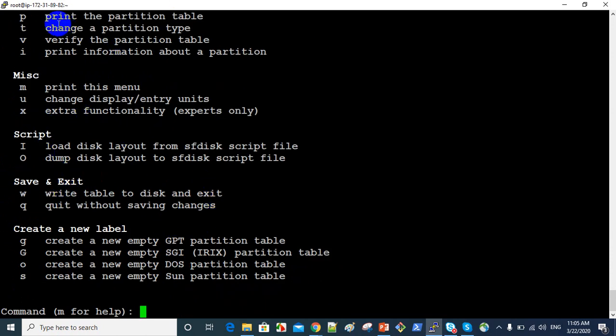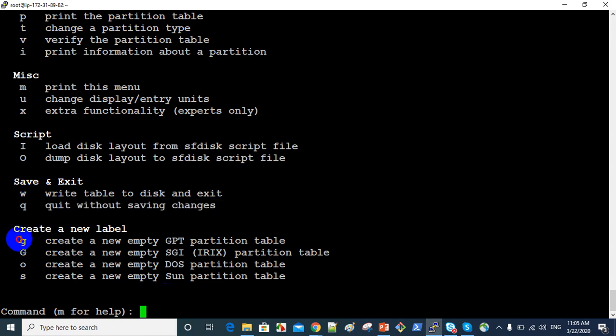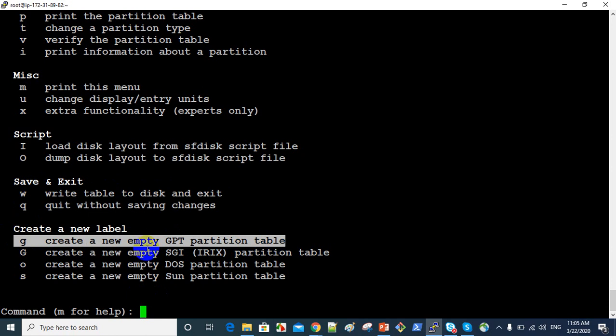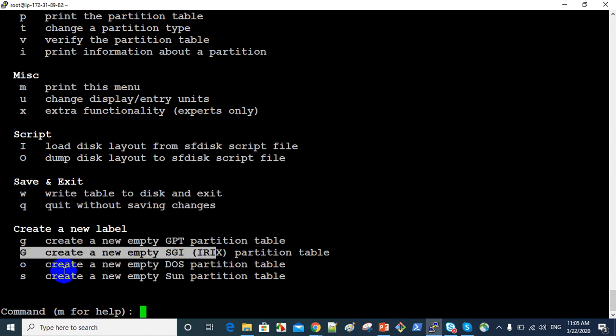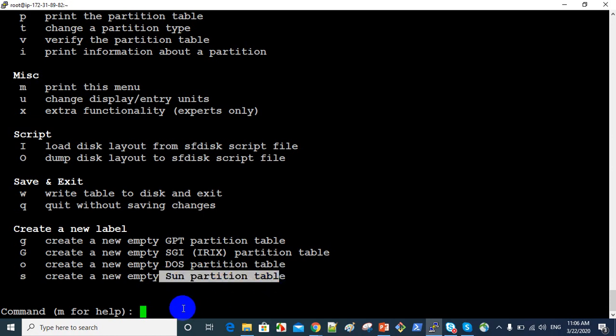different types of letter usage here. W is very important: write the table to the disk and exit. Q means quit. When you press Q, it quits. G means create a GPT partition table, and capital G means like this. O means create a DOS partition table. S means create a Sun partition table. So it shows like this.